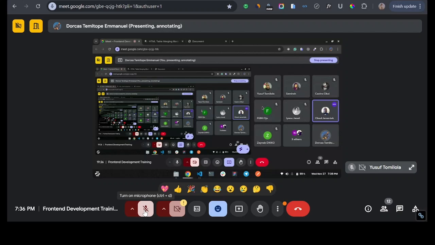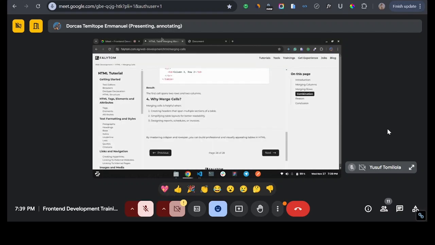So now what is the whole essence of merging? He said merging cells is helpful when creating headers that span multiple sections of a table. Sometimes you can see some headers that cover two tables, one, two, but it is one header. That means you use merging cells to merge them. It simplifies the table layout for better readability and design, like a report, schedule or invoice. It just helps us merge whatever information we don't want to duplicate twice because we already have that there. So basically, that's what we use that for.